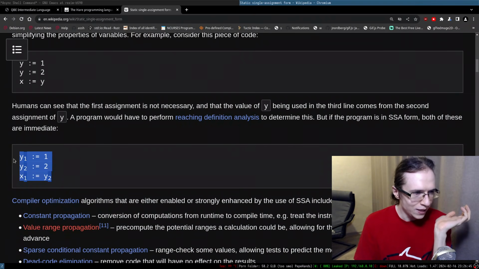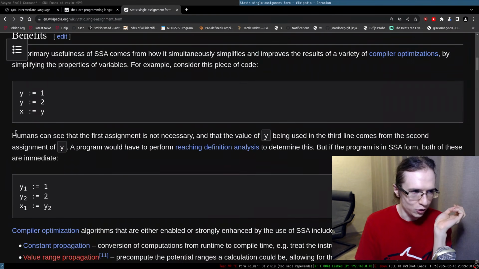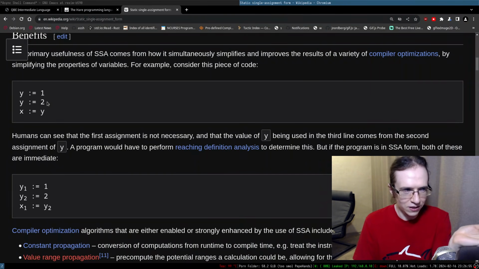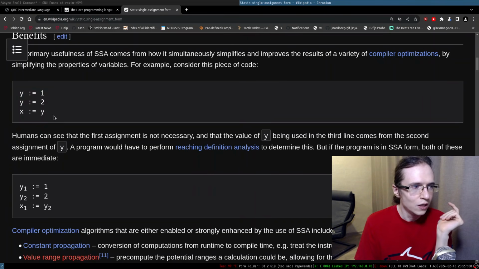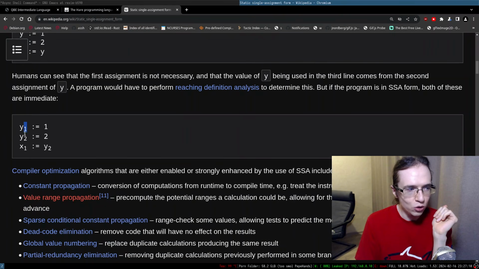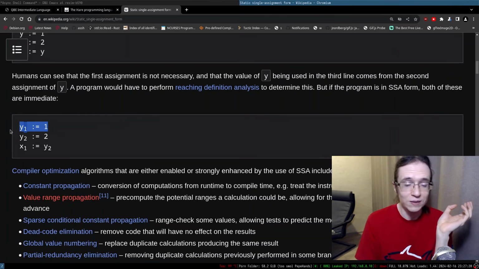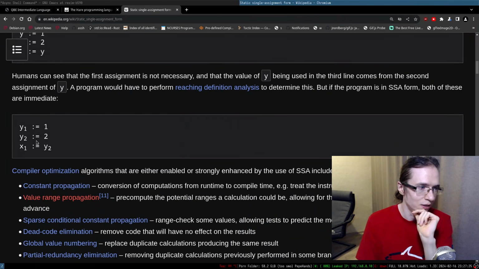And from what I understood, it simplifies some of the optimizations. For instance, this is, I suppose, a classical example, right? This assignment is useless, but for a computer, it's kind of difficult to figure out that this assignment is useless. But if you allow only one single assignment and denote different versions of the variable with some sort of a number, it is very obvious that one of the variables is never used in here, like y1 is never used, so you can easily eliminate that. So, yeah, everything is like shadowing or something.